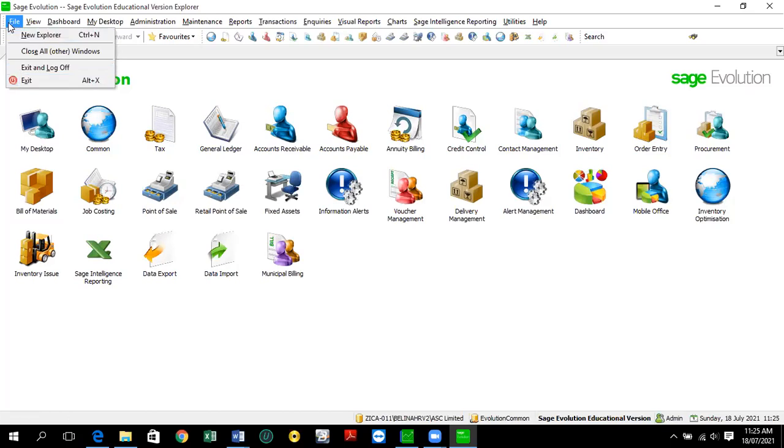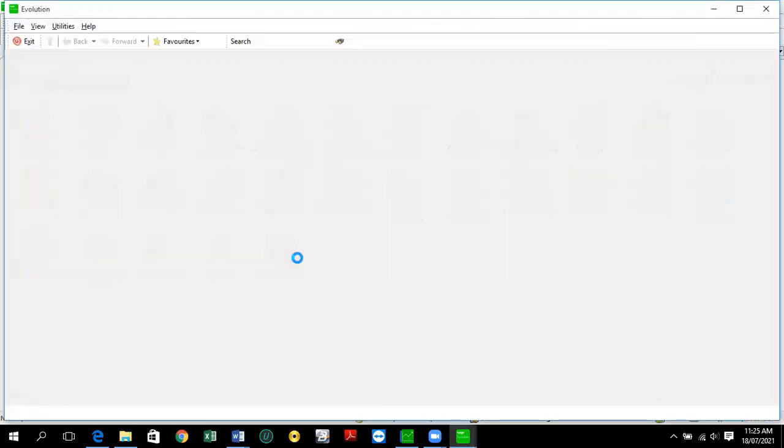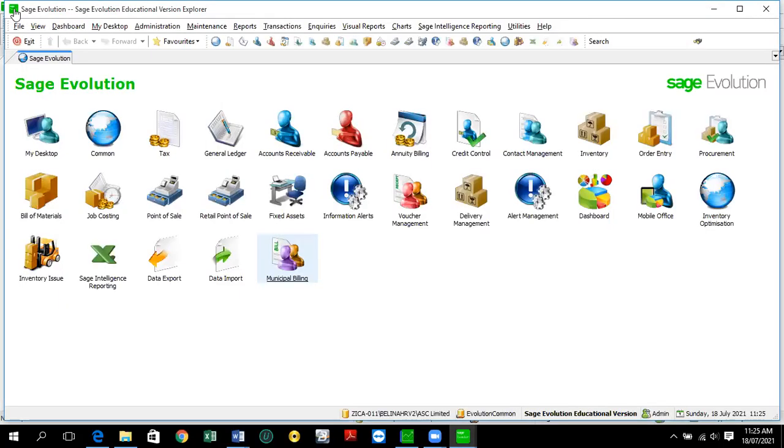So if we want maybe to launch a new Explorer, just click on new Explorer and it runs and launches a new Explorer. That is if you want to. Right? Under file, there is nothing. So you can see your file for Evolution is different from your file for Partner. It's not the same. So it brings up a new Explorer, that is if you want. So that is for launching a new Explorer.